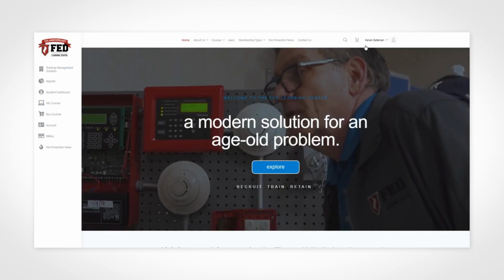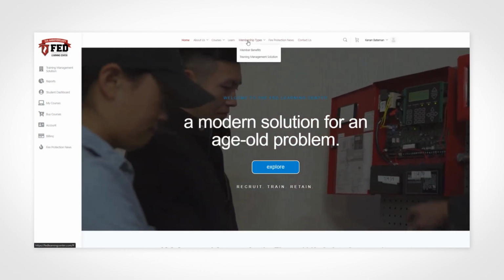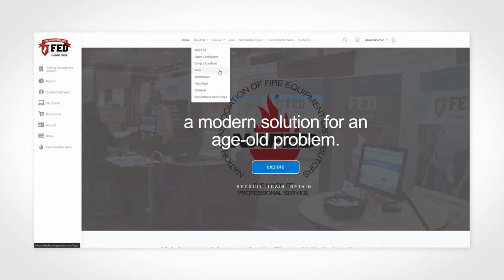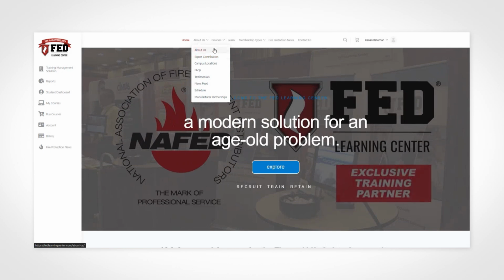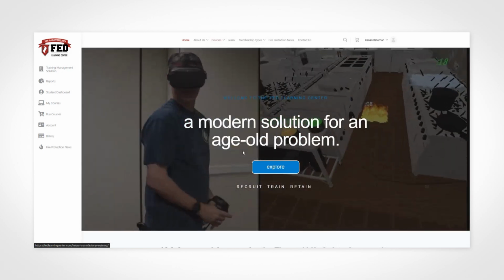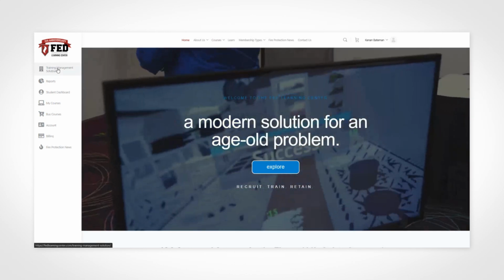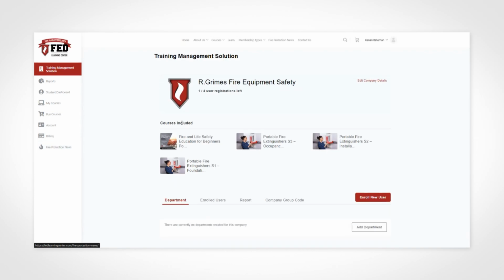Currently, I am logged in to the FED Learning Center website, and on the home screen at the top, you can see some other tabs that include the About Us, where you could access our campus locations, FAQs, our schedule, testimonials, manufacturer partnerships, etc. If you hover over courses, you can see all the courses that the FED Learning Center has to offer. On the left-hand side, you can see the Training Management Solution tab, as well as some other tabs that include reporting, your dashboard courses, your account billing, and then access to all fire protection news videos.